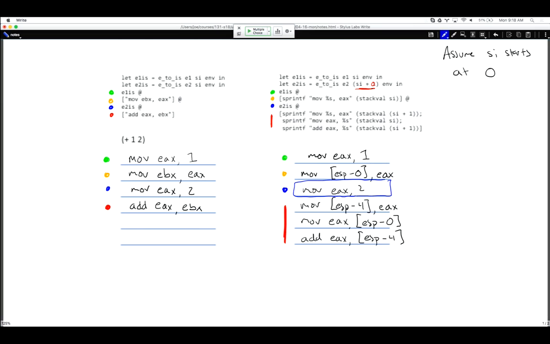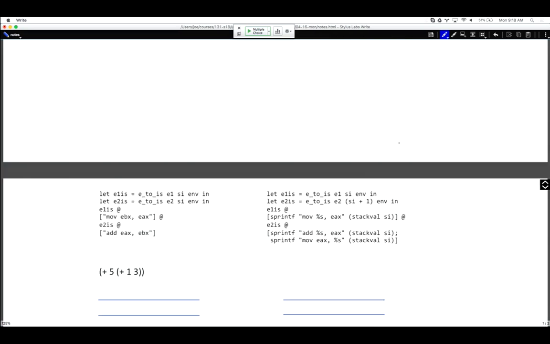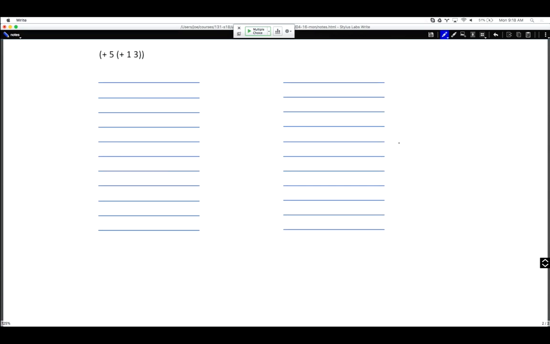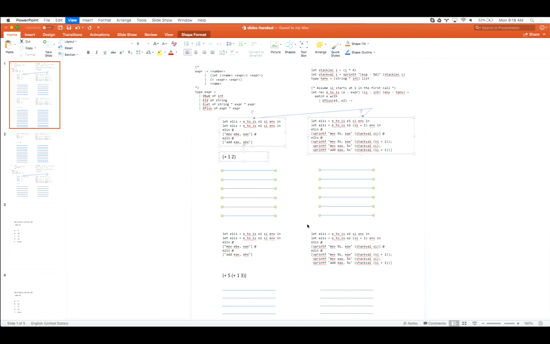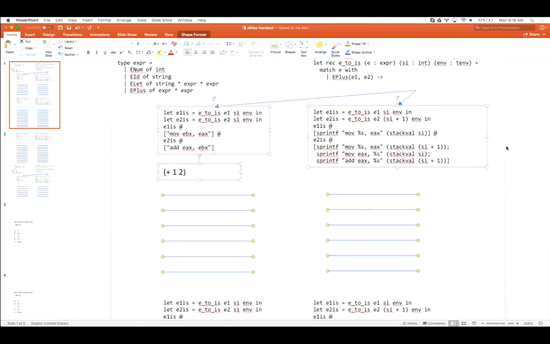Okay. So next example. Like you did for the first one, I want you to work on this for a minute. Let's do the left-hand one first and then do the right-hand one. So the next example is this +5 +1 3. So there's a nested addition on the right-hand side. Let's see if I can get a nice, clean version of this copied.